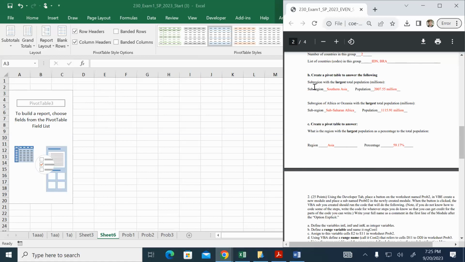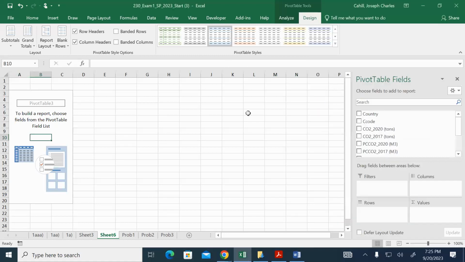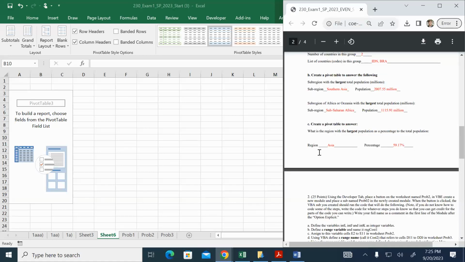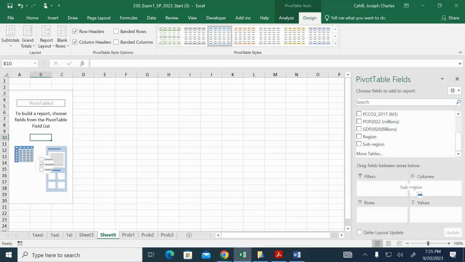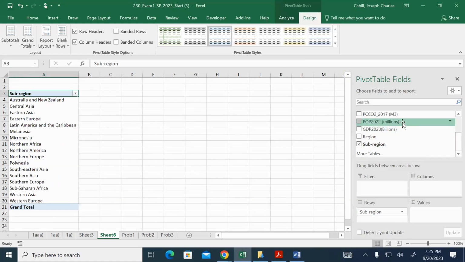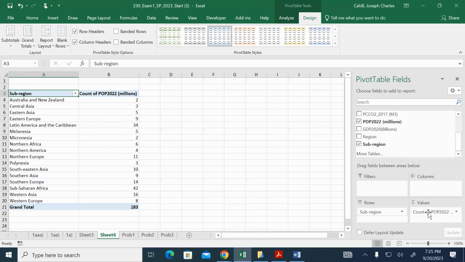So going back to your question about what do you put where, it's asking us for specific subregions. We're looking at subregions, so I'd put that into the rows. And then the value that it's looking for is total population, so I put that into values. So here, I'm going to put, let's see, was it region or subregion? Subregion, thank you. So I'm going to put subregion into rows, and I'm going to put population into values, okay? Now, what's wrong with this?